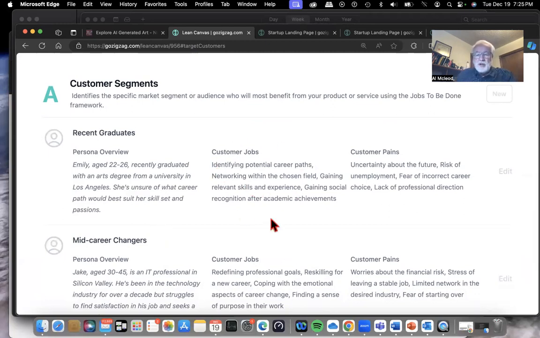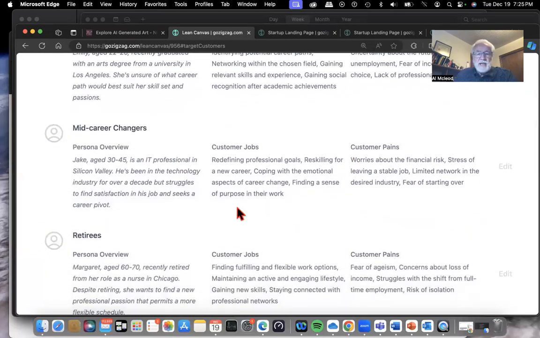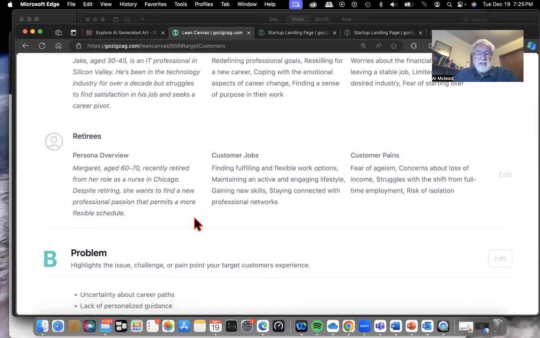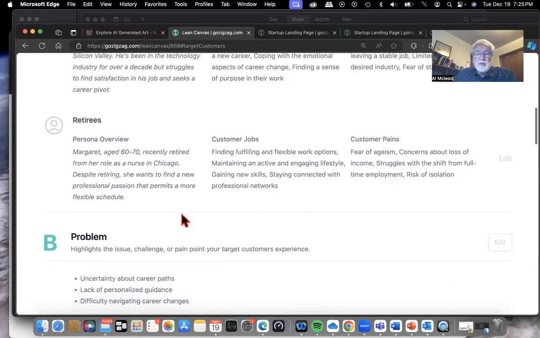Here are the customer jobs that they're trying to do, like identifying potential career paths, networking within the chosen field, things like that. And these customer pains are things that they're trying to avoid. These are things that they don't want to feel. If whatever you're doing can help them overcome these pains, it's really good for them. Mid-career changers is another one with a persona named Jake, an IT professional. And retirees is Margaret, age 67, recently retired and looking for something new to do.